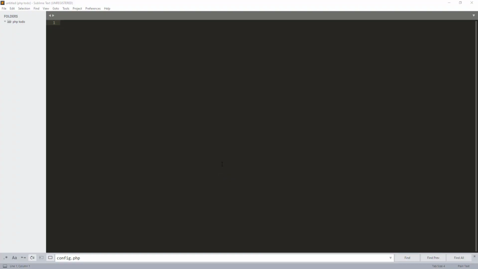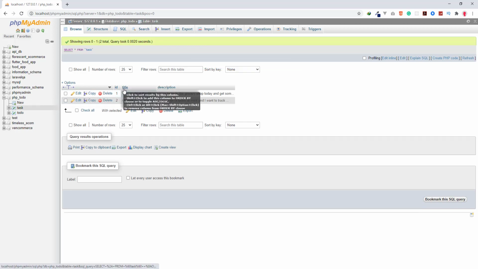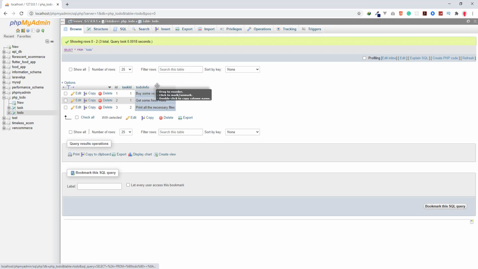Hello, welcome back. So in the last video tutorial, we added this simple PHP database, and then we added these two entities which we have in our Flutter application. So we know that the task has the title, description, and also the ID. We also have the to do here, which has the task ID and then the to do info, and then is ID.